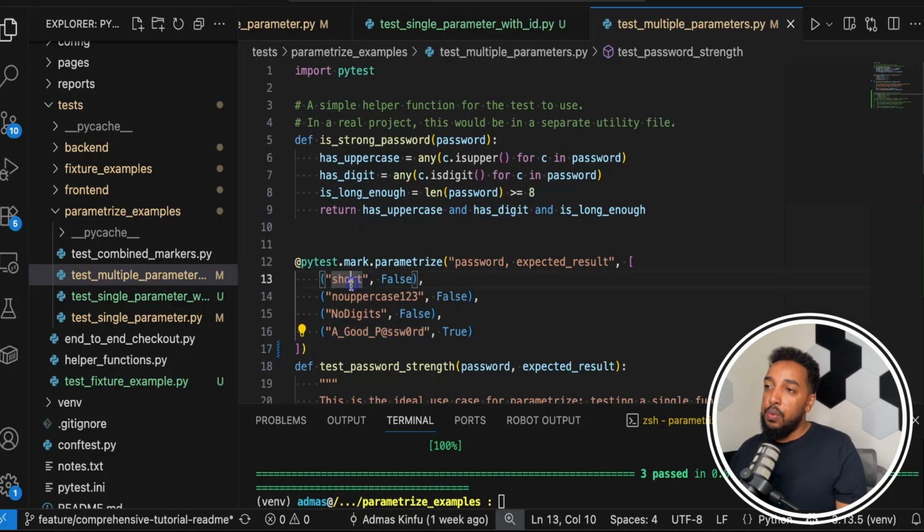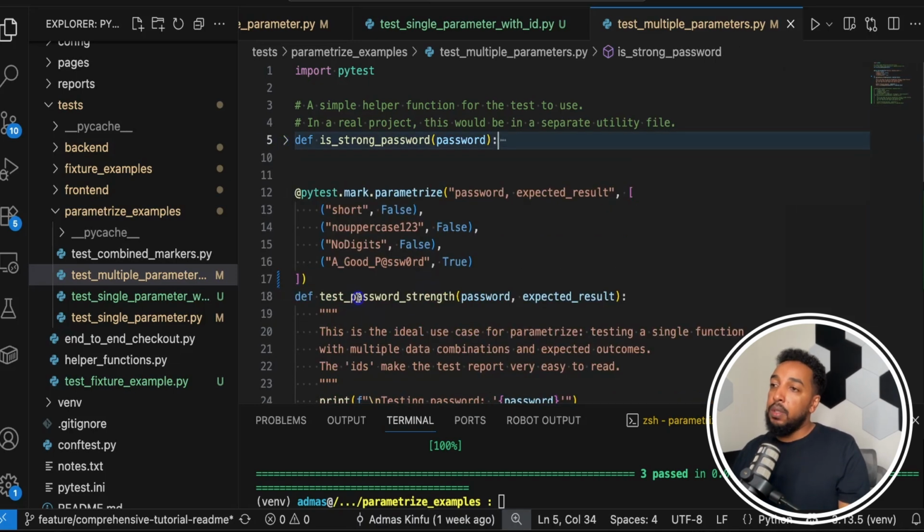So we're going to have 3 different tests where it's going to fail, basically where it's going to say it's not a strong password, right? And then we're going to have one that's actually a strong password based on the requirements. These requirements, we don't really care about right now. So now the test needs to take 2 parameters. It needs to take the actual password and the expected result, right?